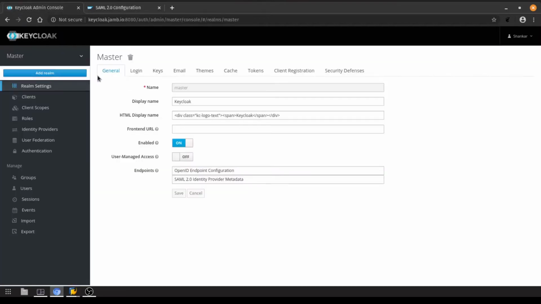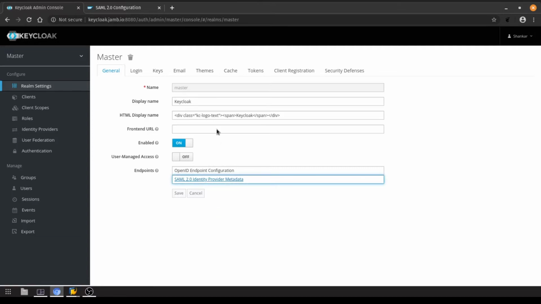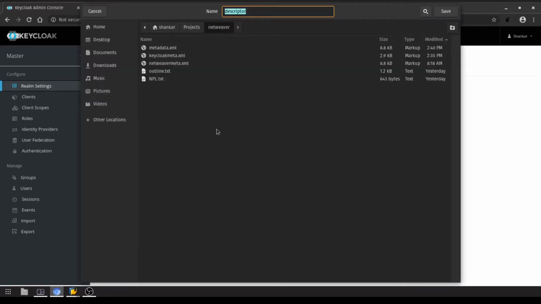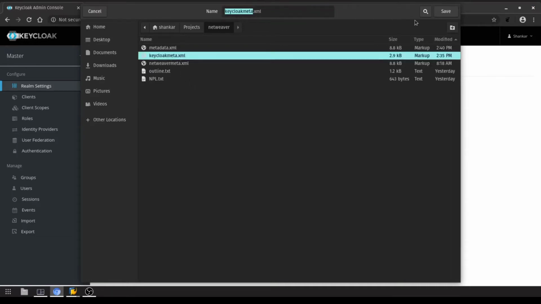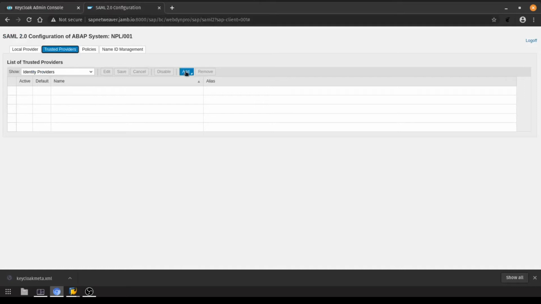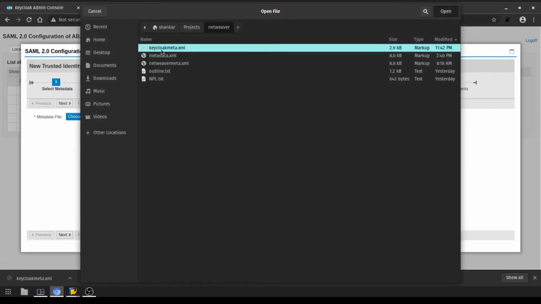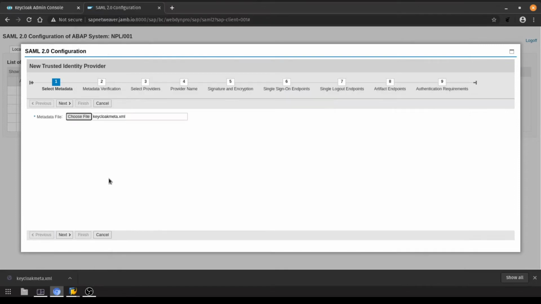So let's go back to Keycloak and download the SAML2 identity provider metadata, because to configure trusted providers, all we need is the metadata. I already have a file, so I'm just going to replace it. We'll go back to our SAP NetWeaver trusted provider configuration. I will upload that metadata file, Keycloak meta. Next.